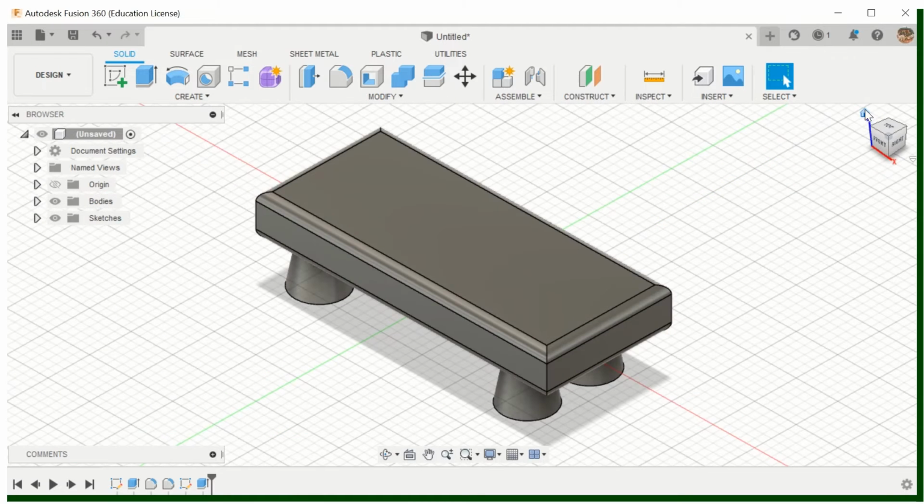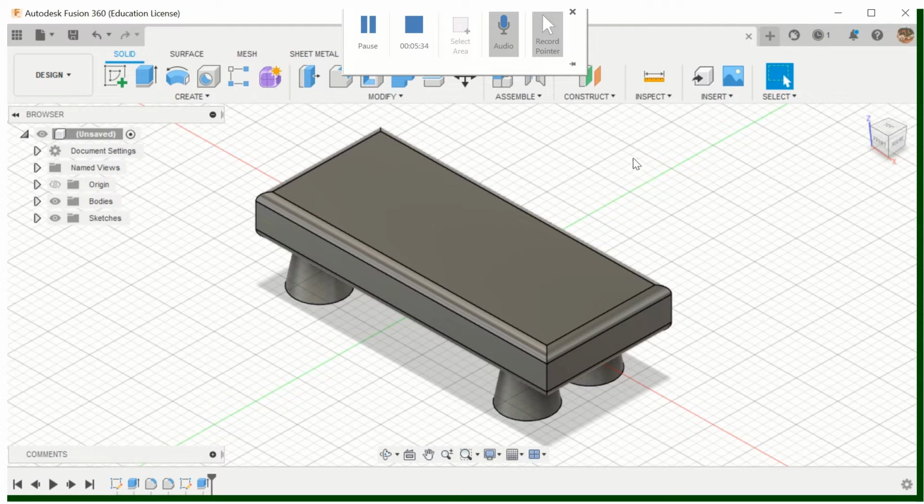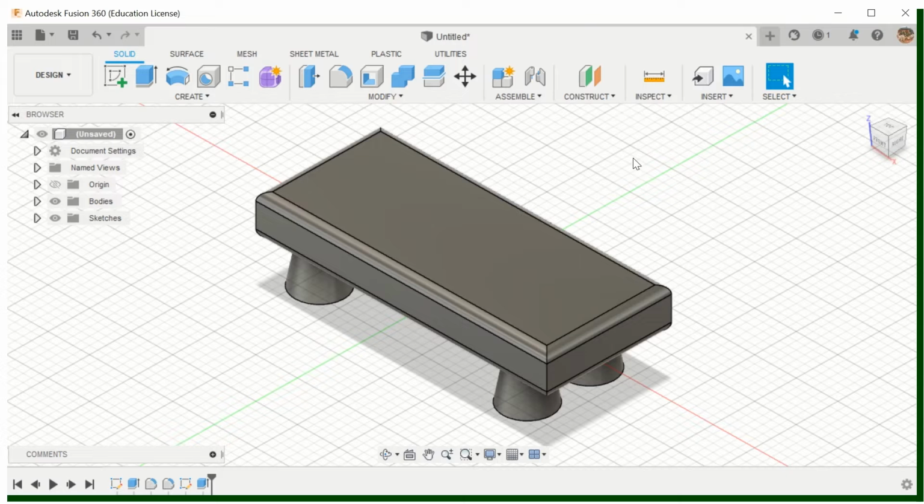Okay, so there's my table. It has the required dimensions. It includes the fillet, and it took me about 5.5 minutes to design that. So I think 20 to 25 minutes is certainly enough for you guys.